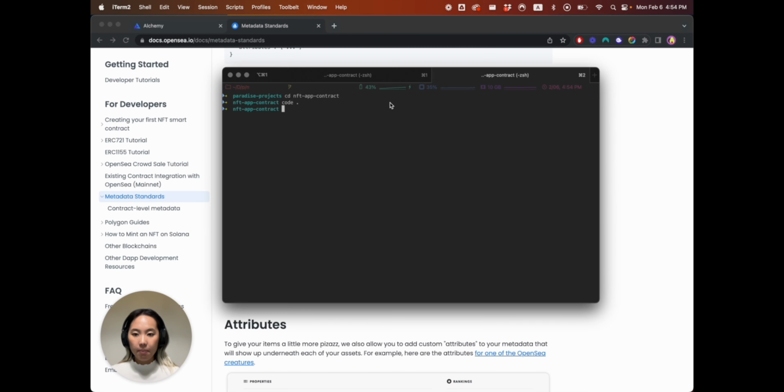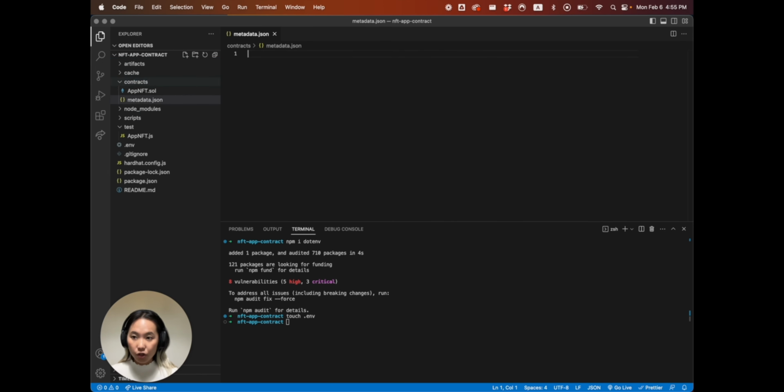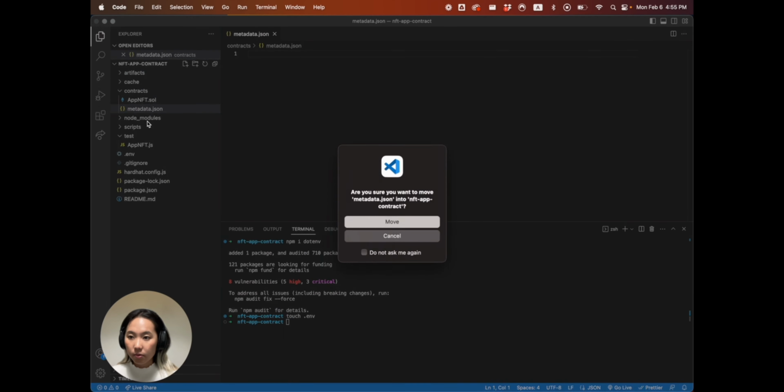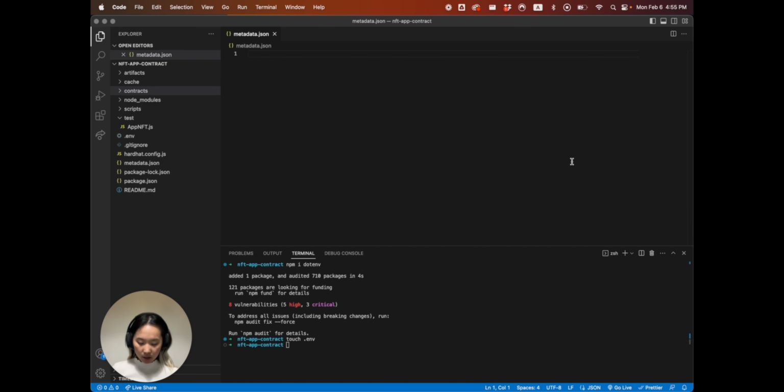Cool, so if we navigate back to our contract, in the root of our contract we want to make a metadata.json file. Whoops, I'm just going to drag it out. And then what you want to do is create the metadata here. So we're firstly going to make an object. We're going to put name, and the name of our NFT is going to be Apple Dapple. We're going to put a description.